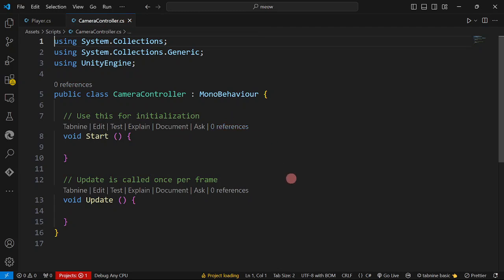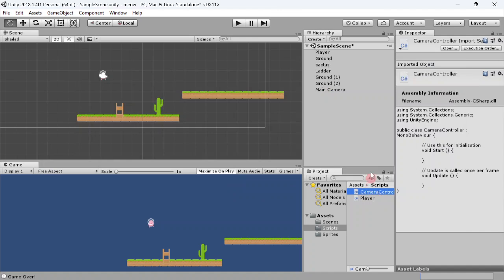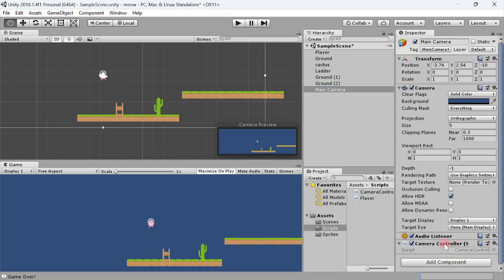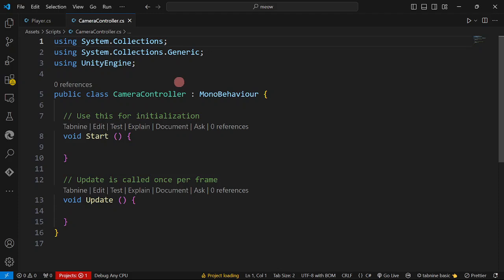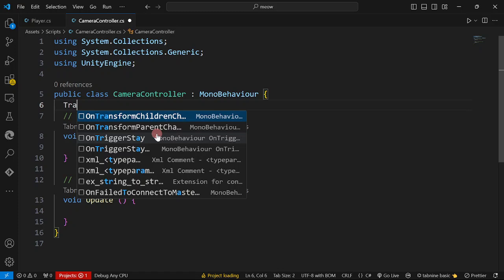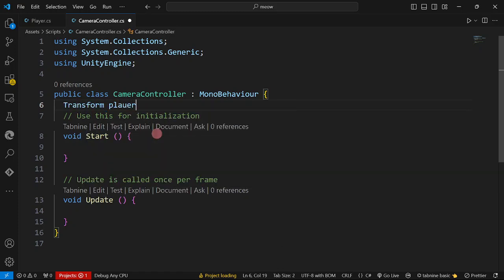So first, we are going to initialize our player. Take note, by the way, I'm going to attach first. We have here our camera, and I'm going to attach my camera controller. Okay, so we have here now our camera controller. First, I'm going to initialize my player. Since we are going to follow the position of the player, I'm just going to get the transform of the player. So I'm going to have here Transform, then I'm just going to call it player.